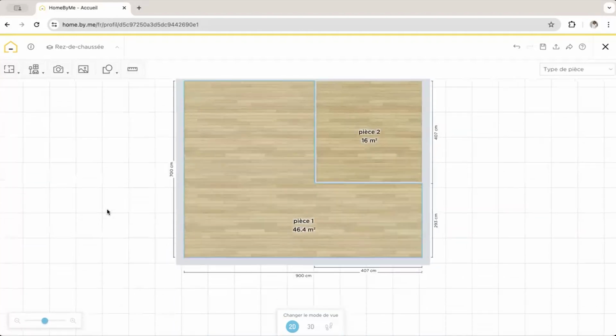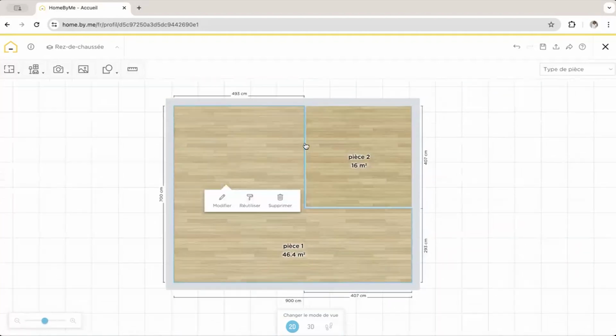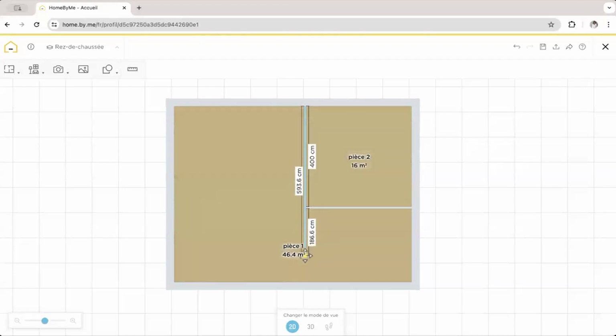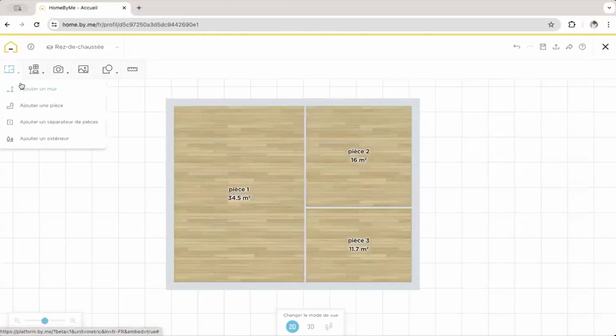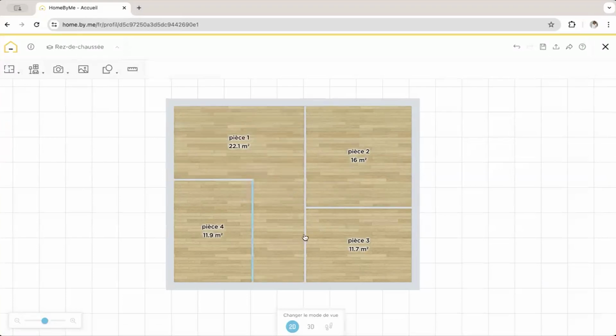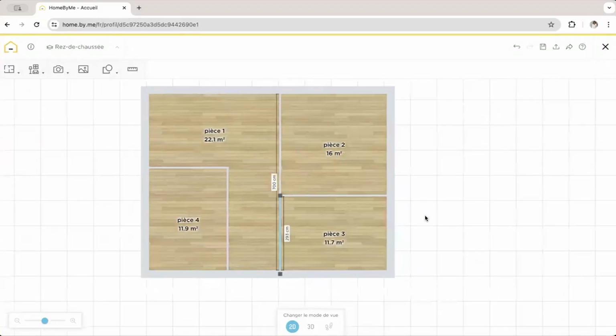You can make as many pieces as you want in your project. Either you click on the already existing walls, and you can extend your walls with the small squares you have at each end without worry. Or you take a wall, change the thickness if necessary, and add rooms wherever you want. Don't forget to validate.